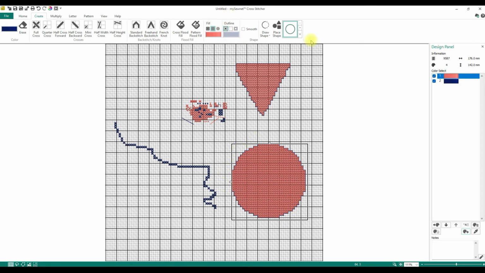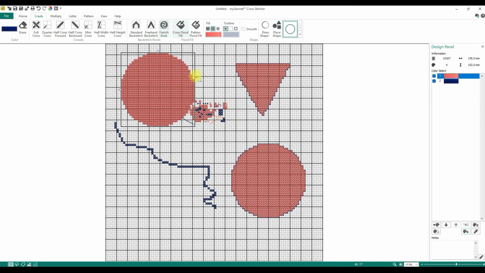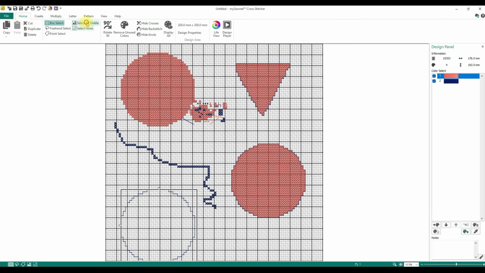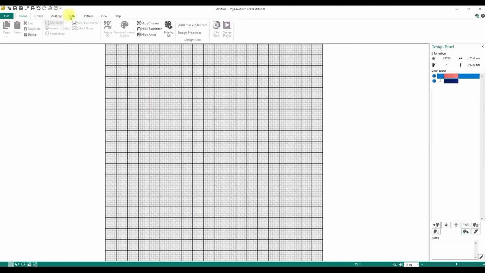So if I didn't have an outline, and I did place shape, it would not do it with an outline. Or if I did no fill and only outline, oops, it would just do the outline. Okay, and you do have multiple shapes. Okay, we're going to go home real quick, and I'm going to select all visible, and I'm going to delete. Okay, create again, multiply. Okay, guys, this is really kind of fun.